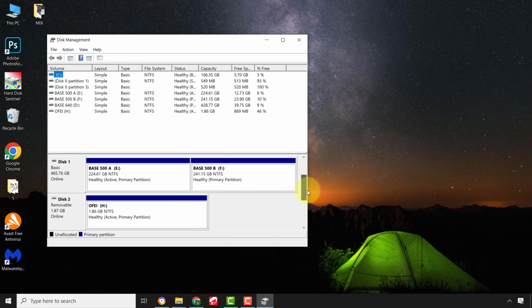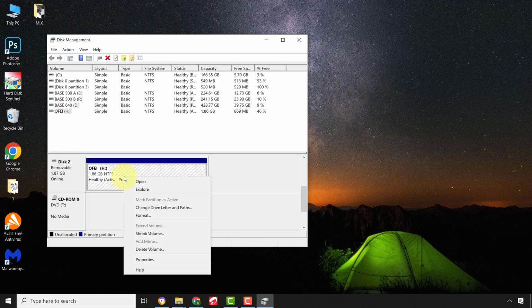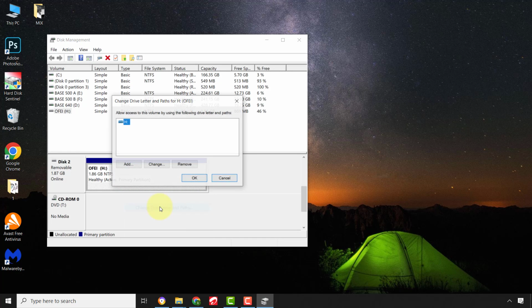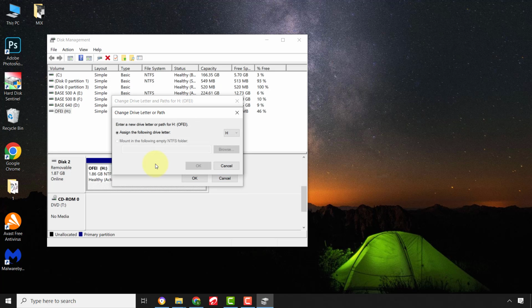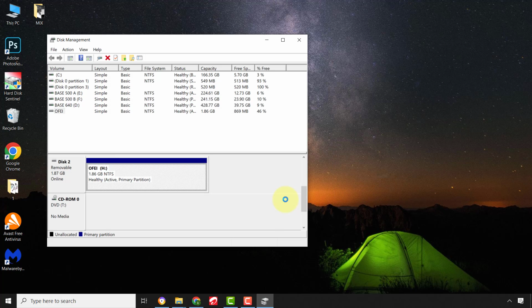Here, locate the affected drive, then right click on it and click Change Drive Letter and Paths. Click Change. And click on the drop down arrow to choose any drive letter of your choice. After that click OK. And yes. Now, go to My Computer and check if the drive letter has actually changed.